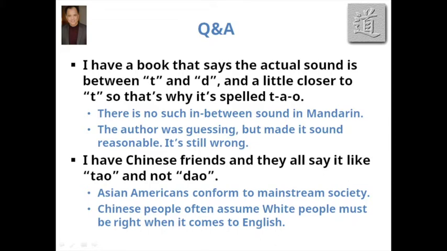And what about Chinese people who say Tao and not Dao? Well, I encounter that actually quite a bit, and I would divide them up into two categories. There are Asian Americans who live in this society. They feel a very powerful pull to conform to mainstream society, so they will imitate absolutely everything. Good habits, bad habits, good things, bad things, the right way to do things, mistakes, they will ape everything. So when they hear mainstream society say Tao, they will follow that mistake faithfully. They are still wrong.